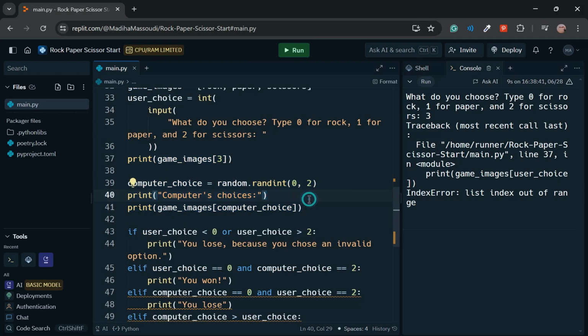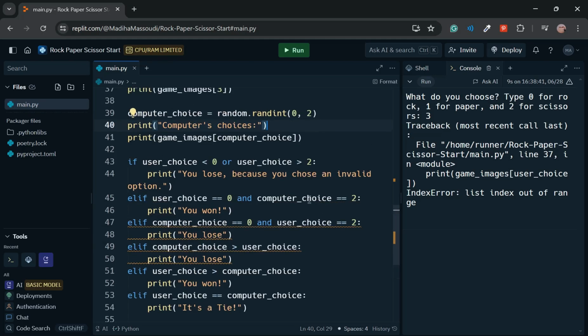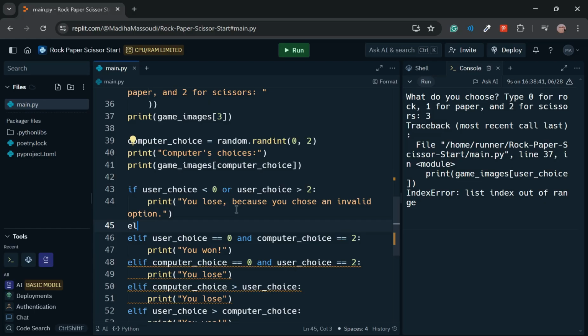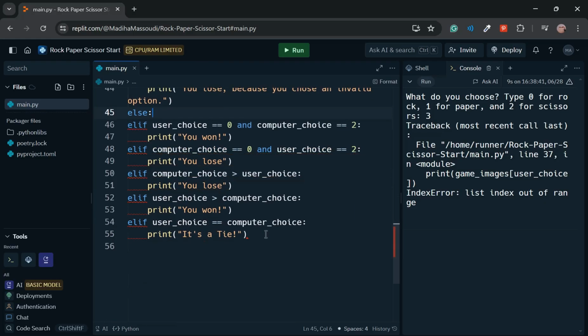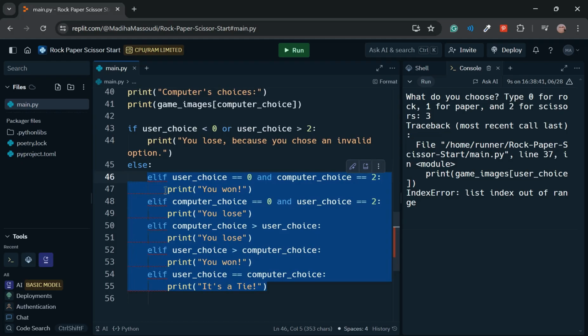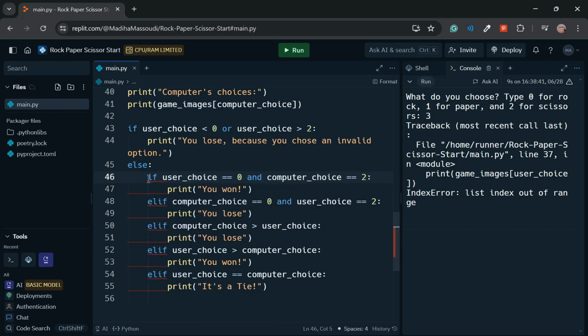So we can fix this using something like this. What we will do is we will have this and then after that we will write an else statement and then put all of this inside that. So you can select it and press tab. That will indent all of this code inside the else statement. Now in here you will have to fix the first one to be if instead of elif because you cannot start an if statement using an elif.